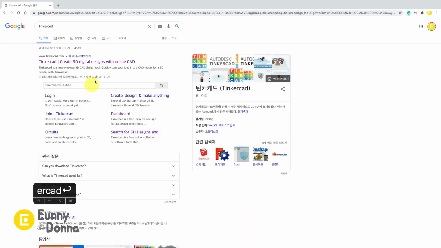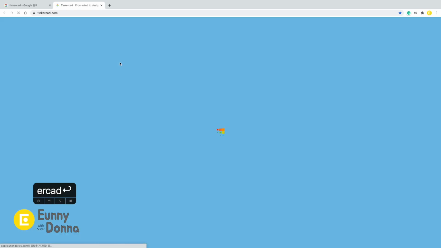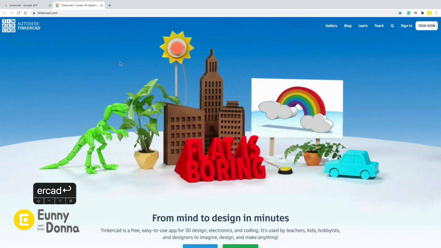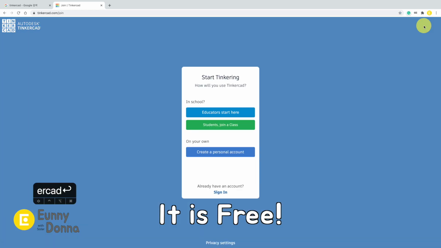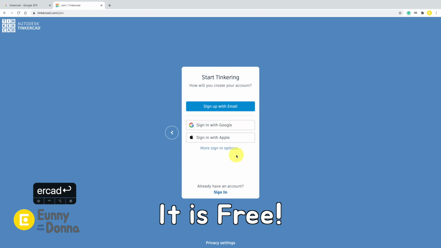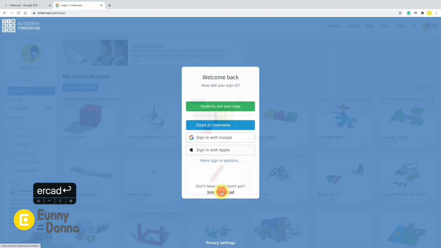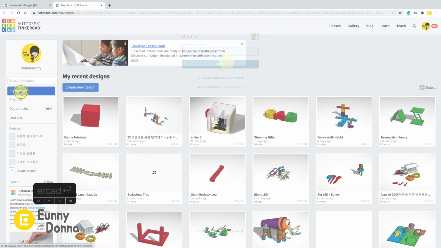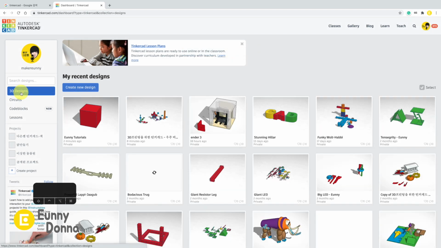First of all, go to the Tinkercad website. And please join now or sign in. It's recommended to use the Google Chrome browser. Click Create New Design to start 3D modeling.